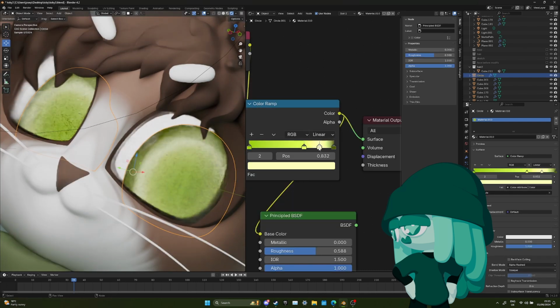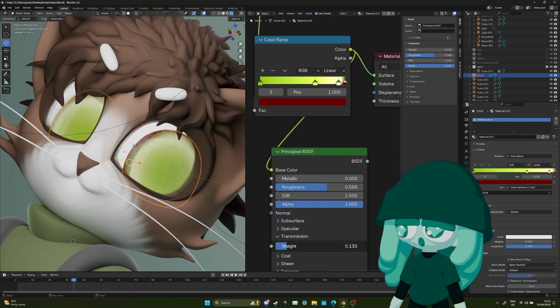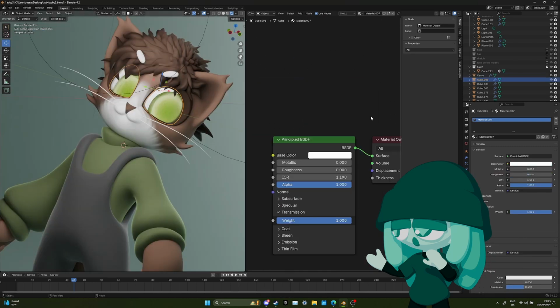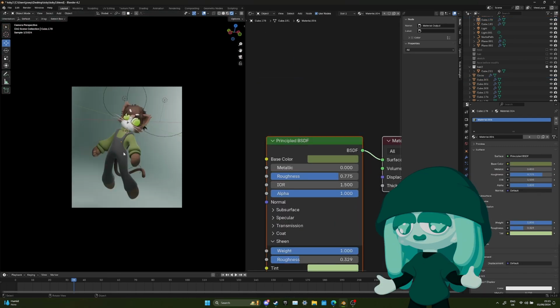Here, using the color ramp node, I figured out I could add an outline to the exterior of the iris, which I ended up keeping. I thought it looked really awesome. It really went well with how the eyelashes framed the eye.